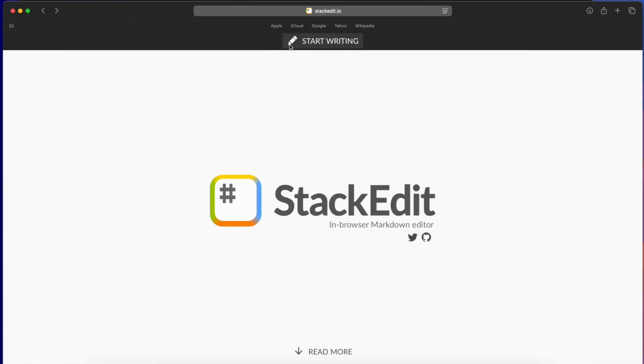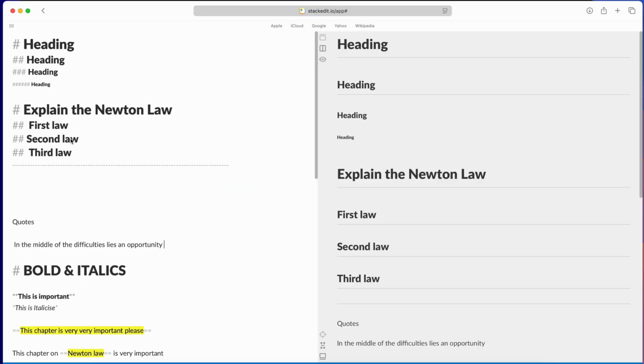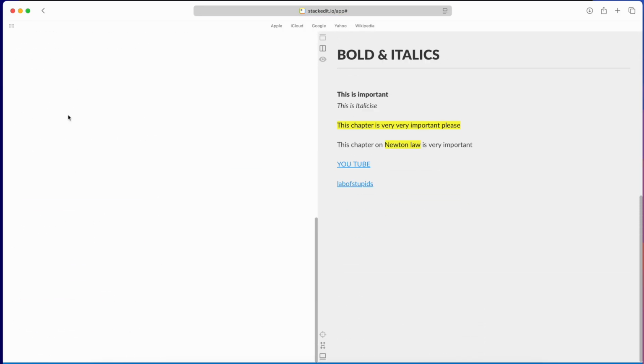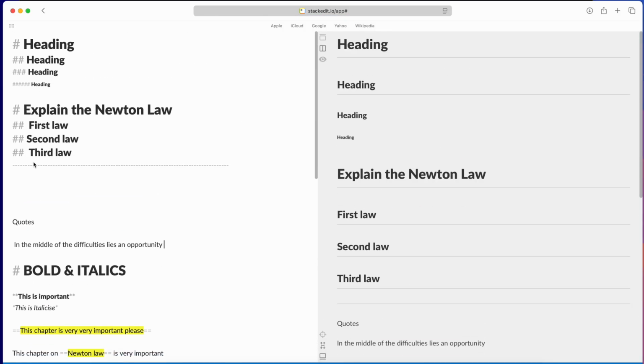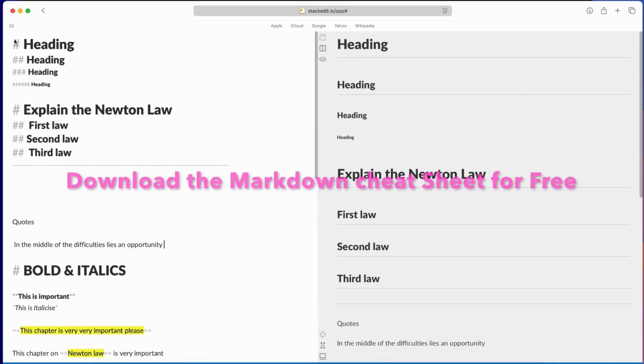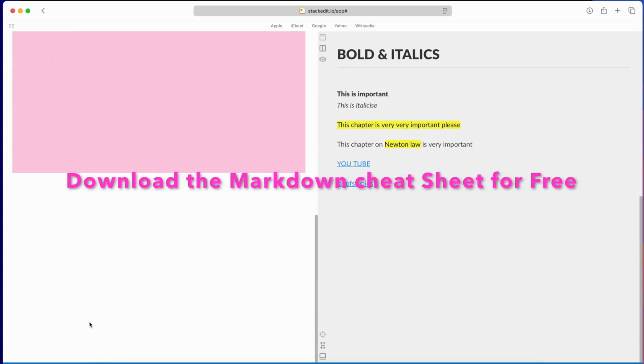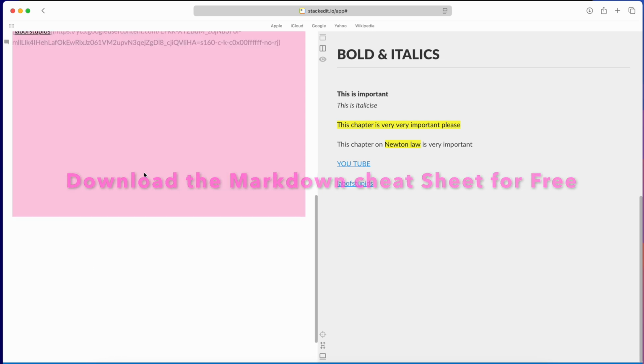So you have to just hit this start writing. So usually you will get something here. I have deleted it and I'm going to delete this as well. I was doing some practice. So just select everything and just hit the delete, and you will have a page. On this left hand side or right hand side, you will see the output, and in this left hand side you will see the input.